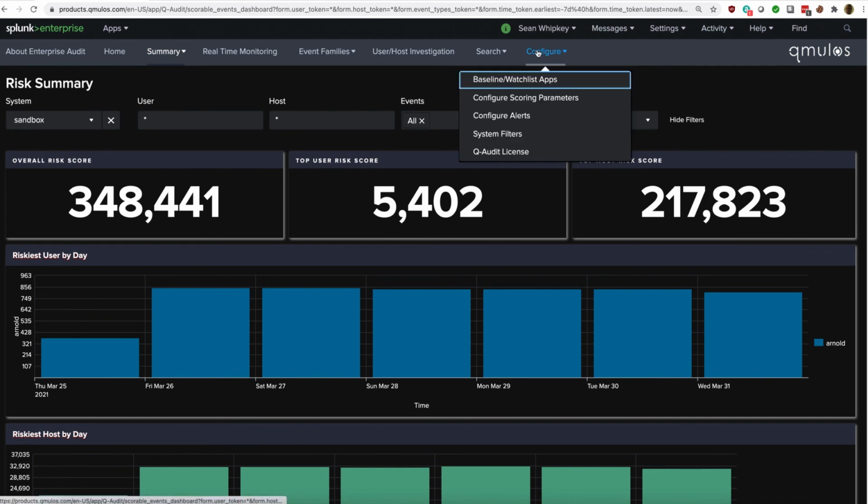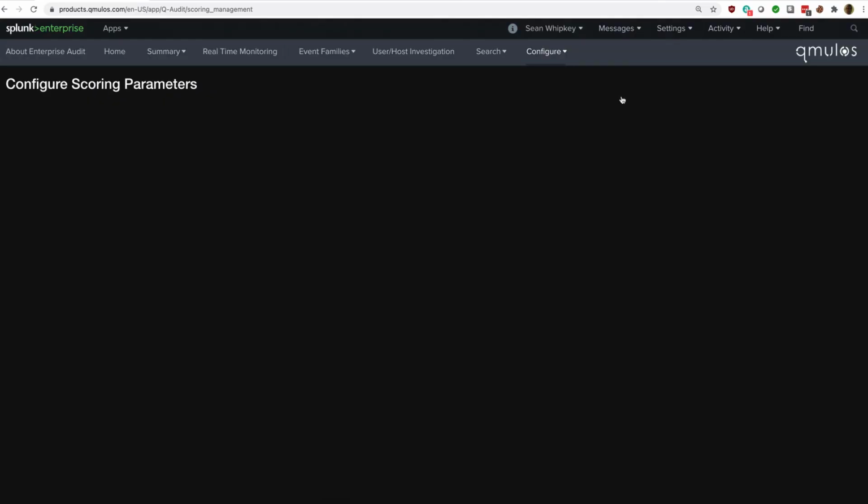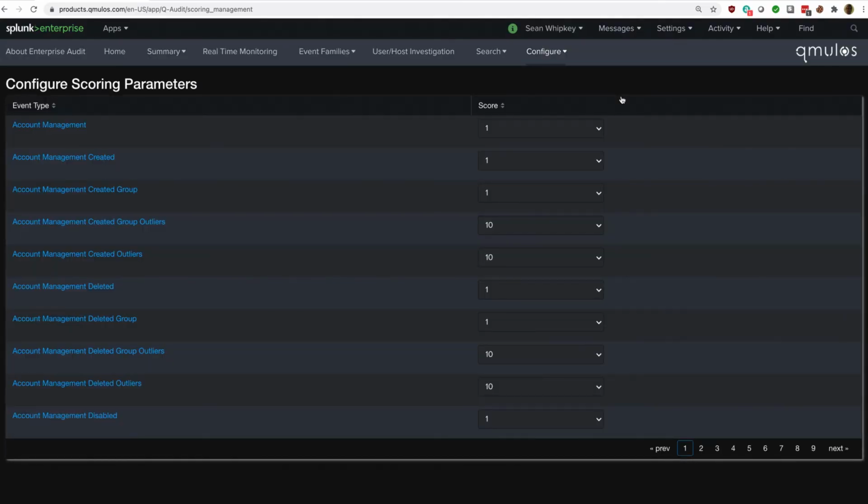I can also configure the scoring parameters if I want. So I can actually change what people are getting points for, so that if, for example, change analysis is not as important to me as it says, I can always add it in at a lower score than the score that it's been given. But that's a breakdown of the different things that you can do inside of Q-Audit.